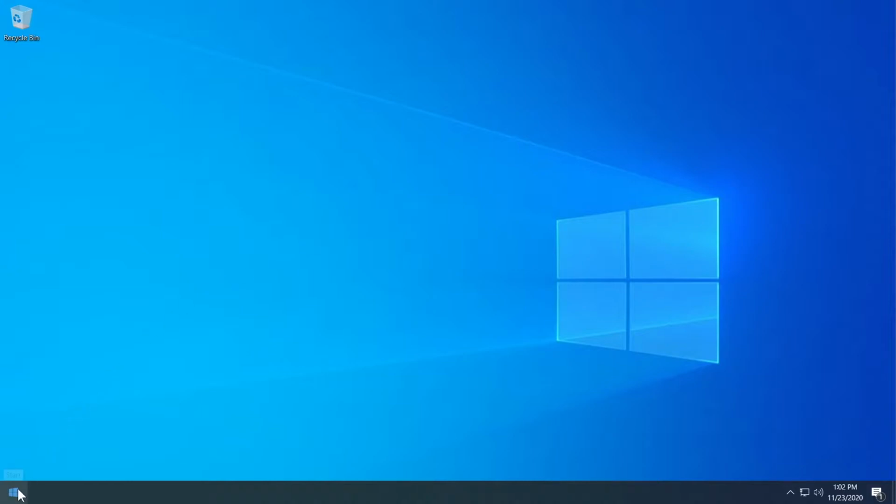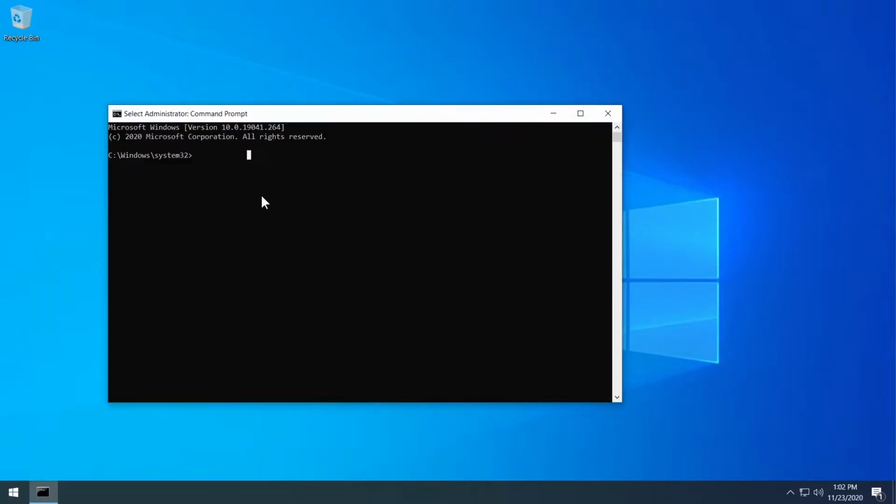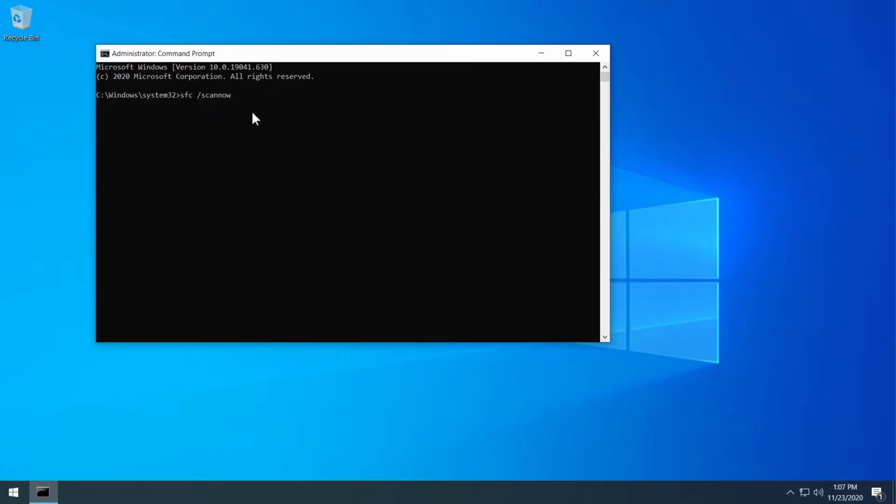So just open up your start, type in here CMD, right click on command prompt and click on run as administrator. Then click on yes. In CMD, we're gonna type in sfc space slash scan. Now you're gonna have this command in the description down below. You can get it from there, so don't worry. And then press enter after you copy it in.